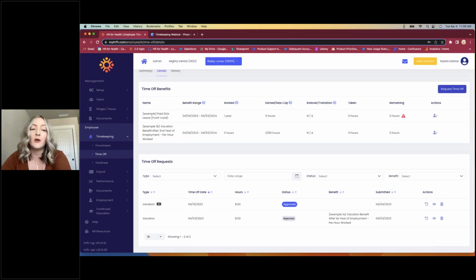Next, we're going to go over what to do with those time off banks at the end of a benefit cycle. So if it's a calendar year benefit or an anniversary year benefit, HR for Health has made the process simple with their time off resolution feature. At the end of an employee's time off cycle, whether the time off bank is anniversary or based on calendar year, HR for Health software will alert you when it's time to resolve the employee's unused time off hours.